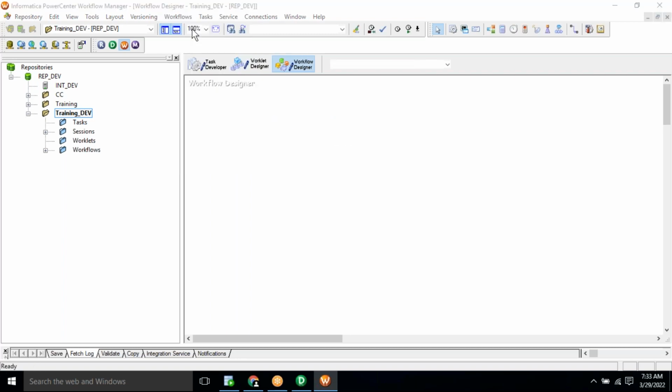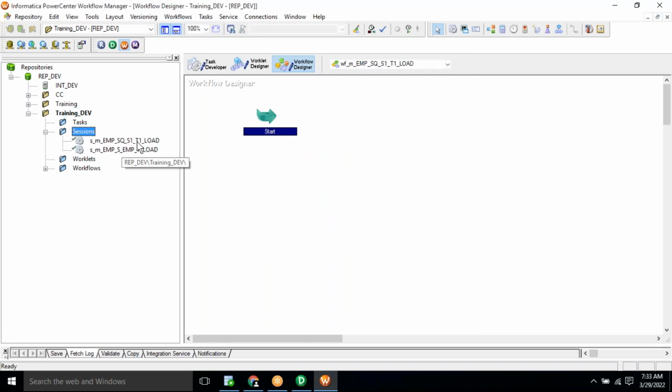Next, workflows, create. So this is the session. Drag and drop tasks, link task, save. Okay, now with this we have done with mapping, session, workflow, everything. Now it is ready to execute.